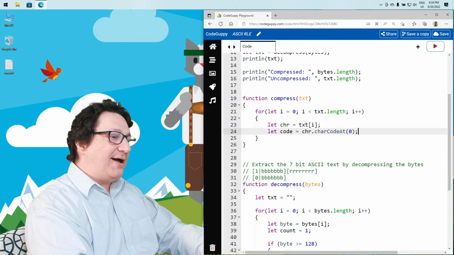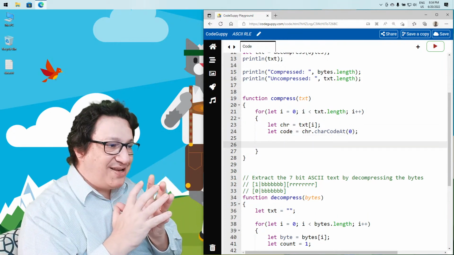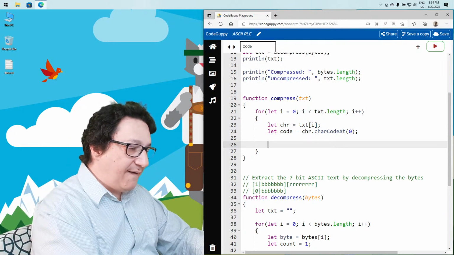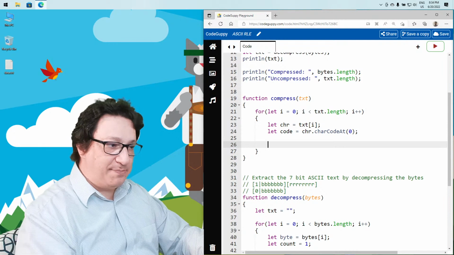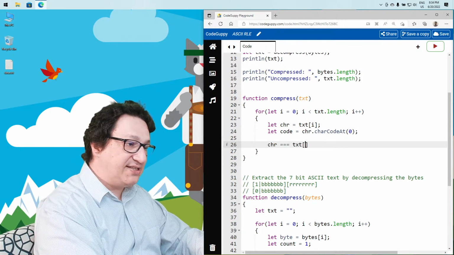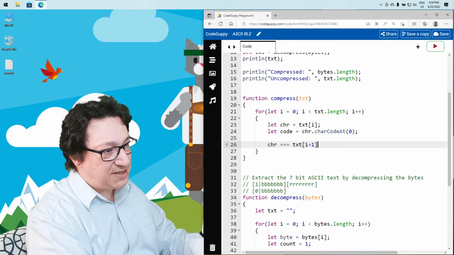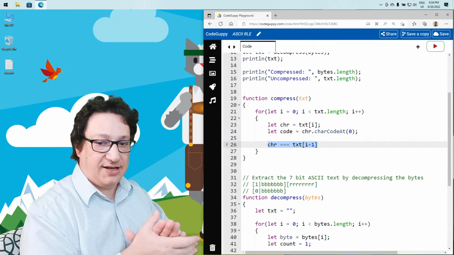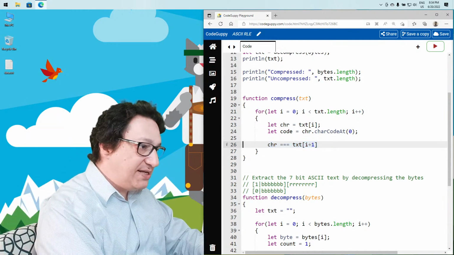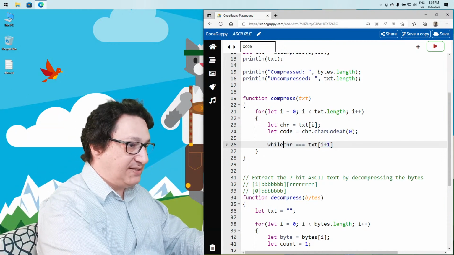Now, anyway, the main problem right now is to look ahead. We need to look ahead and determine if the next character, basically we need to determine if chr is equal with txt of I+1. Basically this is what I'm saying, look ahead. But not only for the next one, but look ahead multiple times. So let's put here a while actually in place.